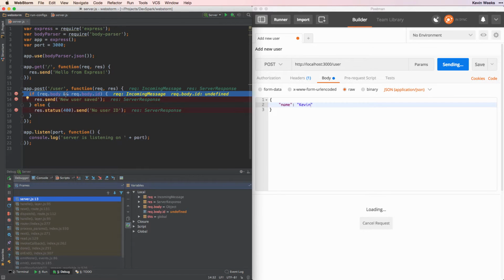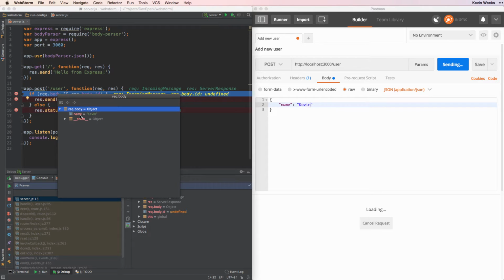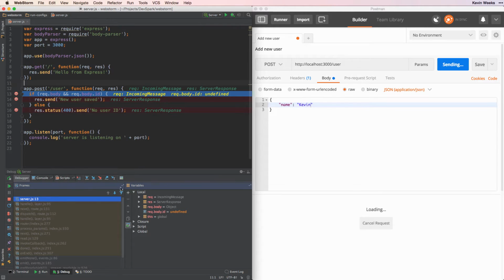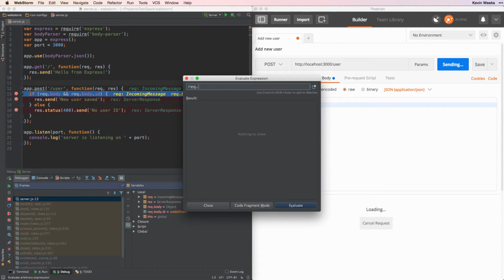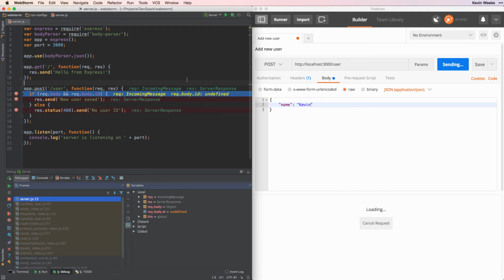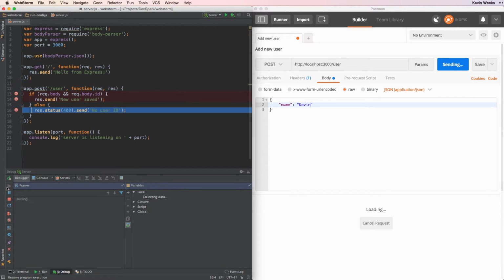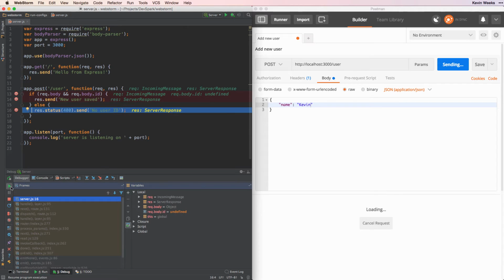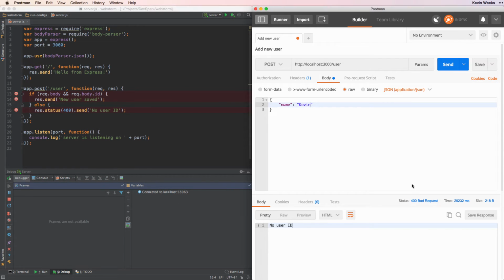From here, we can evaluate expressions and inspect available variables. You can either hover until a pop-up displays and click to see more, or evaluate expressions using the icon that looks like a calculator. Then we can type something like rec.body and see what the body contains. Since our payload did not include an ID, we see that we fail this check and get a 400 response. And this is reflected in Postman with a 400 response and the no user ID message.